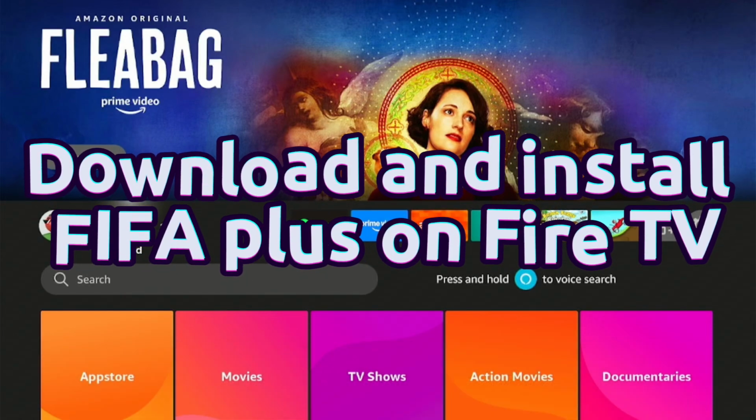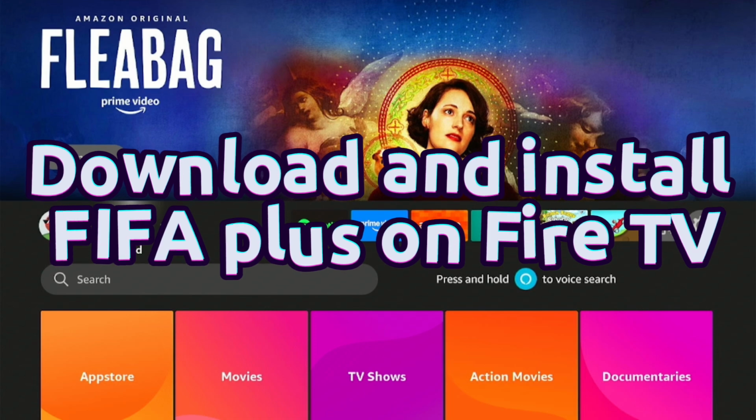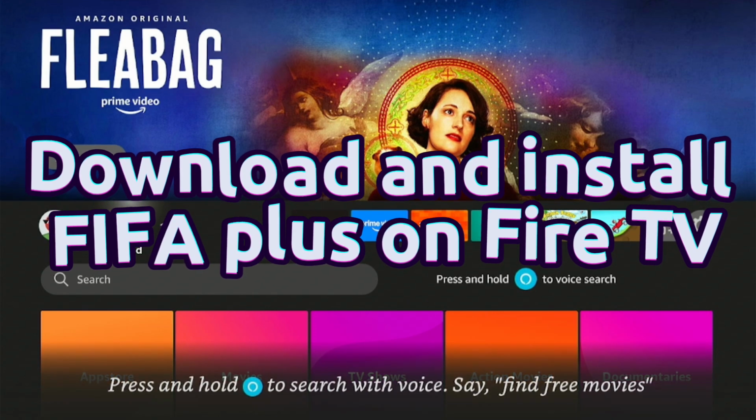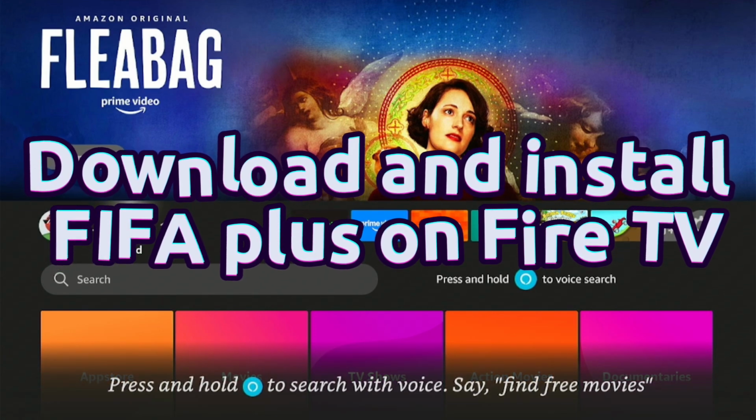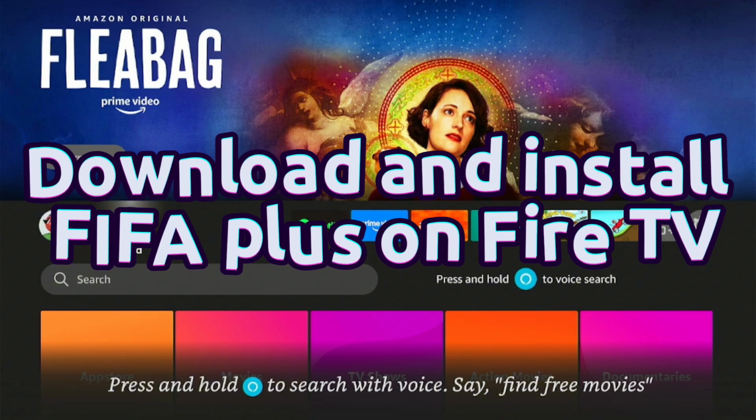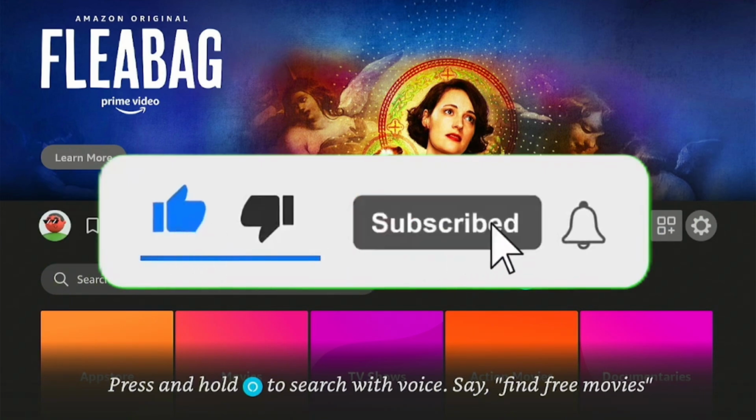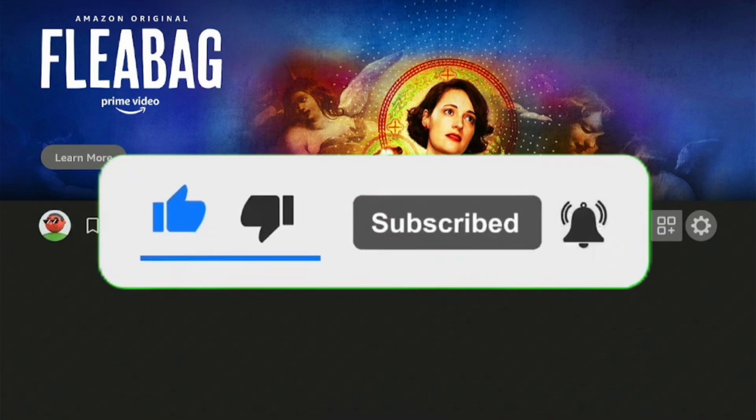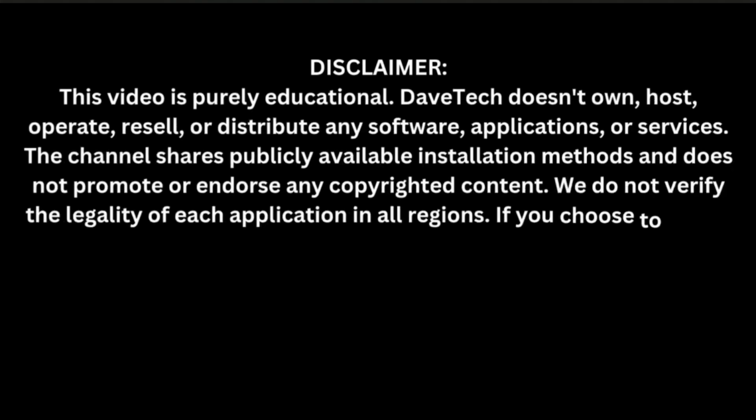In today's quick tutorial, we'll be downloading and installing the FIFA Plus app on Fire TV. Now, if you have your Fire TV already with you and it is loaded, just go to Find on the top panel, and go down next to Search.